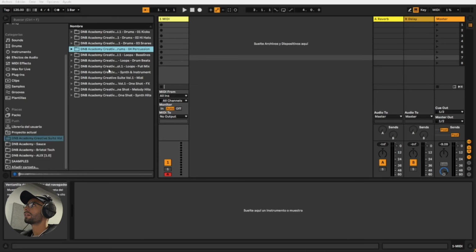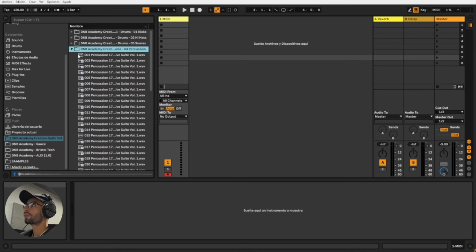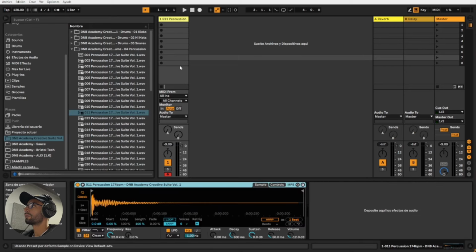So we'll start digging into the DNB Academy Creative Suite. Inside the percussion folder, we can find some cool samples. Let's say I will use something short. I like this kind of conga. Then we'll drop it into a MIDI channel, and we'll start playing with the notes.